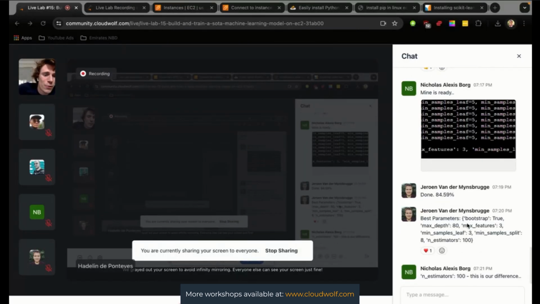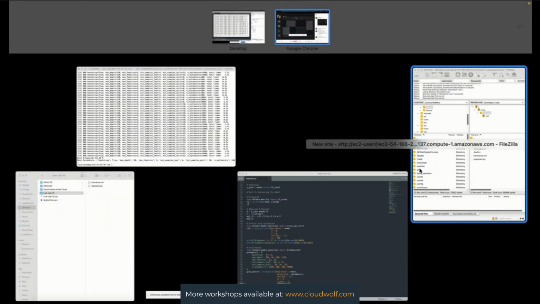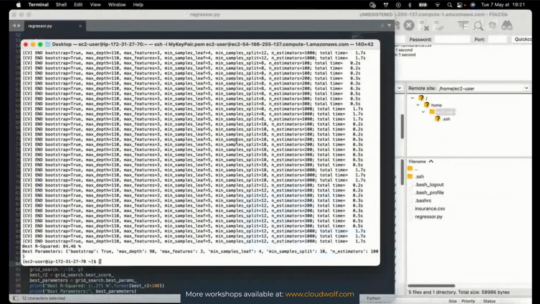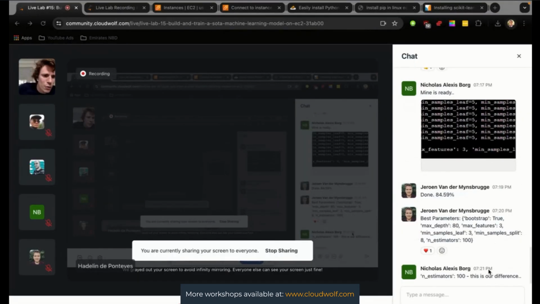And yes, the number of estimators is the big difference. I got 200, right? I got 100. Nicolas got 200. And Jerome, you also got 100. So yes, this is the main difference.